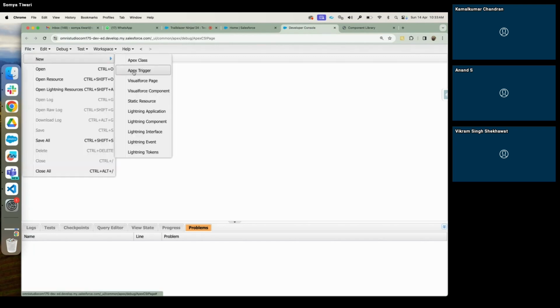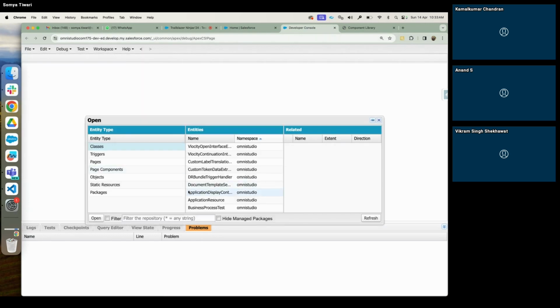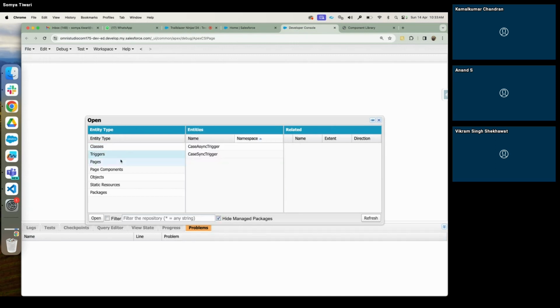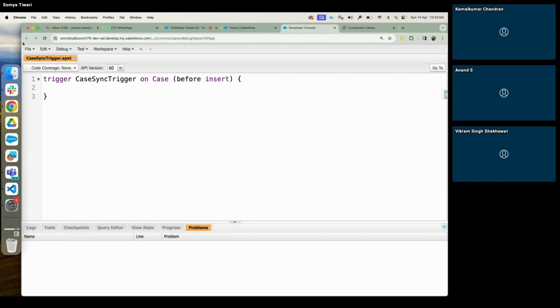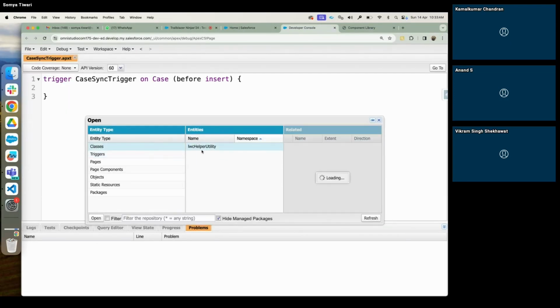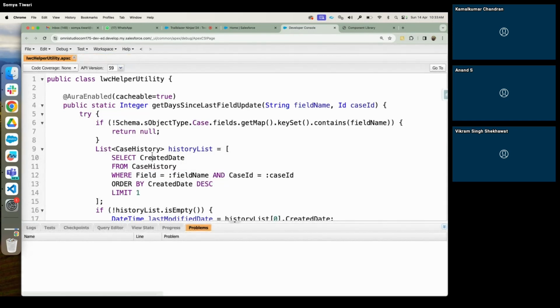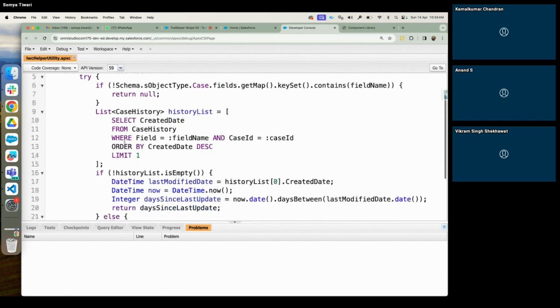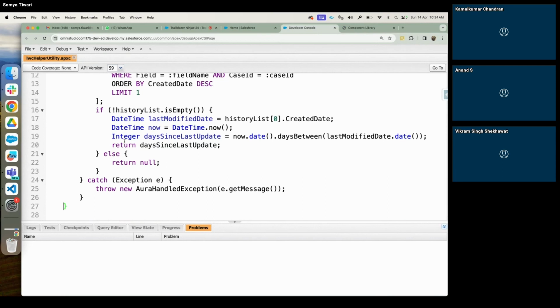Now let's say we are going to write an Apex class. Before that, let me check. Okay, so see, this is a simple Apex class that I have written. This I was calling from an LWC component. This is a very simple class that I wrote for a POC that I was doing.